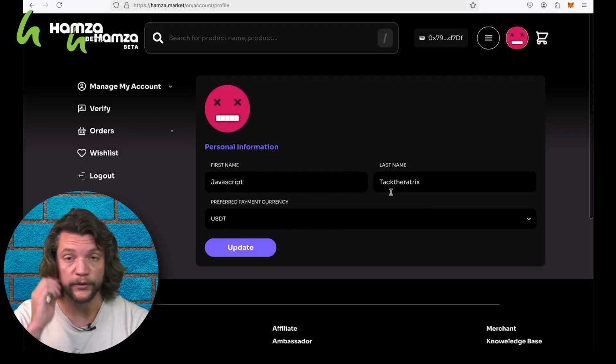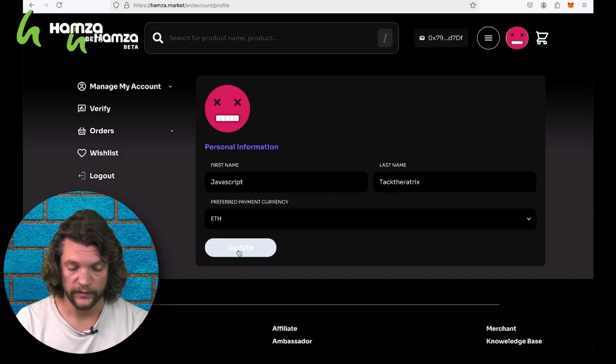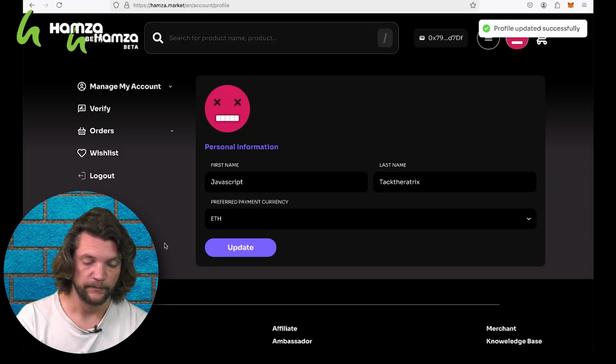This is the first thing that you should do when you create your account: set up your profile. You can input your name if you'd like, you don't have to. You can choose which currency you want to use. I'm going to use ETH, and then I'm going to update my profile.